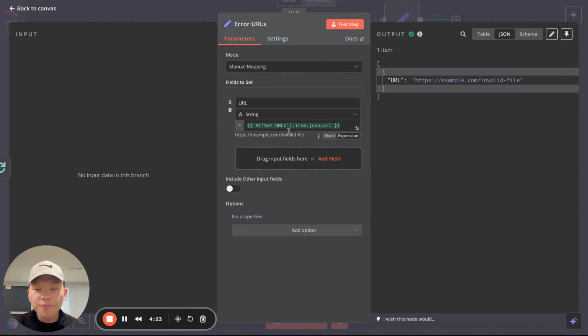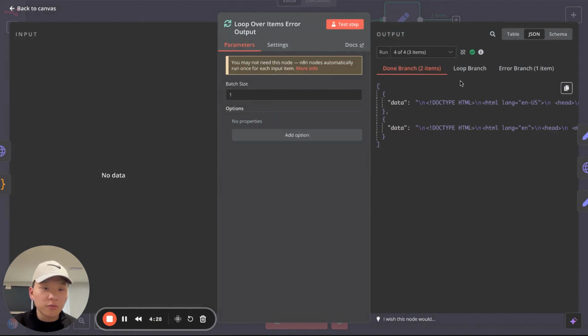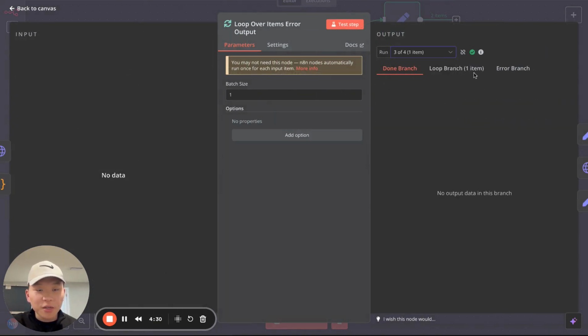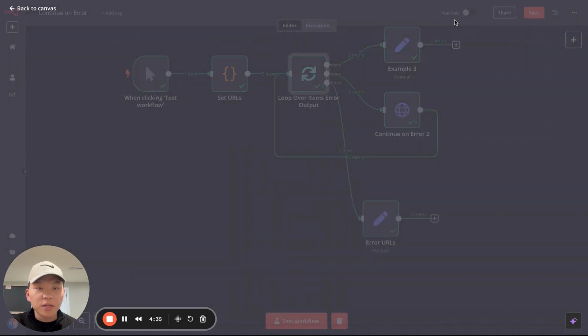I just set this one to the actual URL that's coming back rather than the actual result from the URL. Because if we clicked into run 3 loop branch, this is the error, this is the URL, and then we're basically getting no data back.